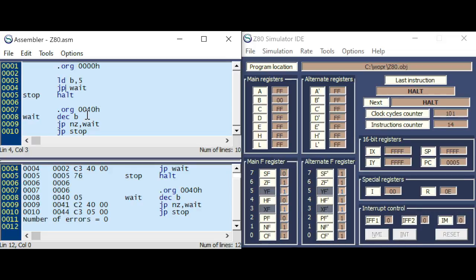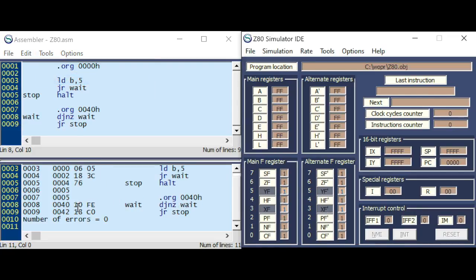So you could replace your absolute jump with a relative jump. So the jump is now only 2 bytes long, and it will work the same way. But there's even a shorter way to do it in the Z80. Use the command decrement, jump on non-zero, to the label wait. So the command here is a 2-byte command, and FE is the index. It's FF, FE.